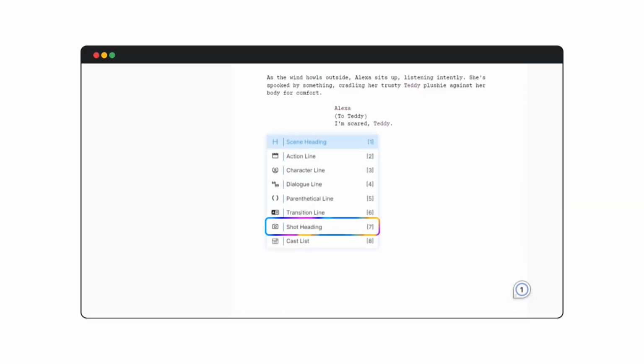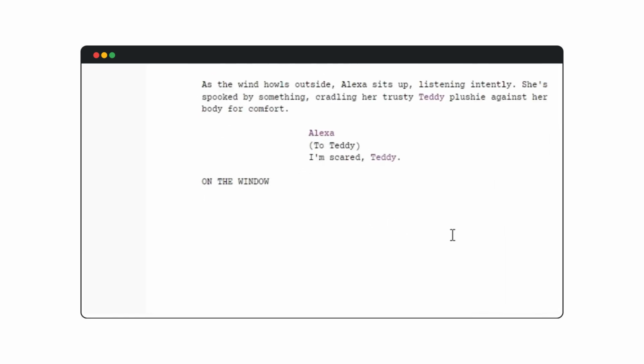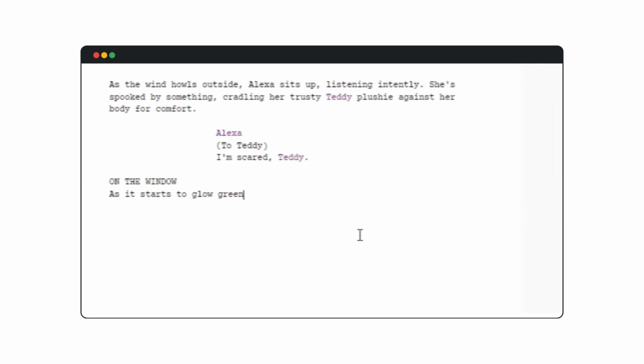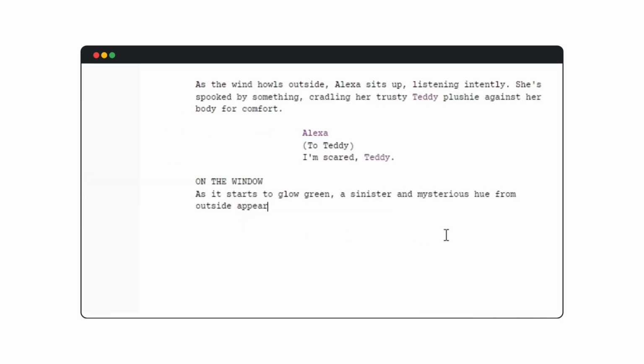Let's add a shot for our next scene. A shot depends on what you'd like the audience to focus on. For example, if you write on the window, we know the focus will be on said object. Your story can go in any direction, but it's important to define details like these so it's easier for the audience to follow along. And now let's talk about transitions.